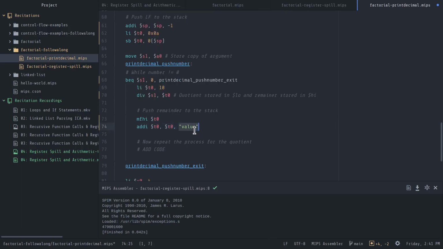And we're going to add immediate T0, T0, and 0x30. So ASCII characters define the base 10 number system starting at 0x30. So a number 5 would be 0x35, and a number 8 would be 0x38, and so on and so forth. So we just add the 0x30 to that binary number, and we end up with a nice clean ASCII character for each number. It's a really, really nice shorthand. And then we need to store that onto the stack.